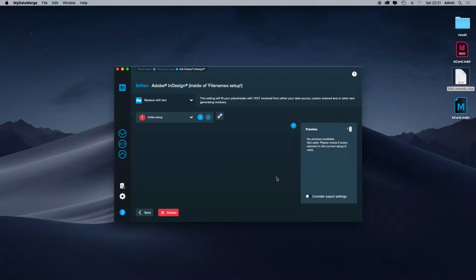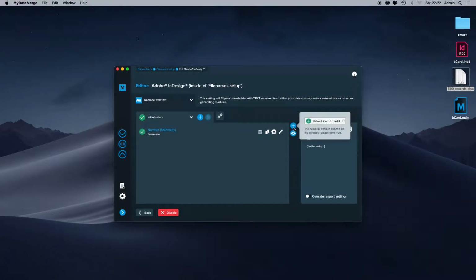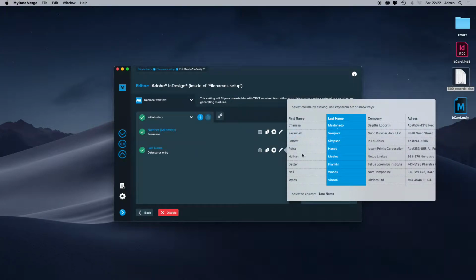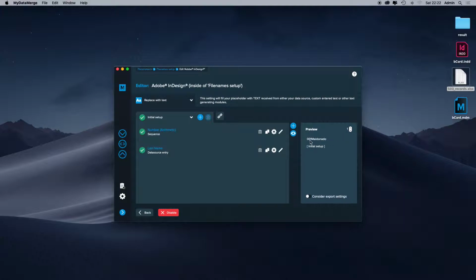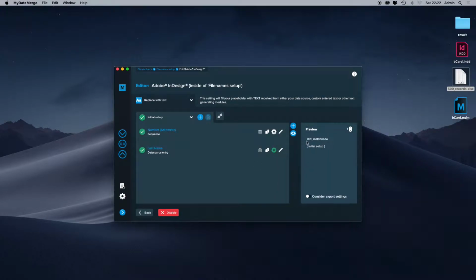Let's add a sequence which creates my numbers. Let's say 001, 002, and so on. Then let's add a data source entry, which shall be the last name. And as you can see, now we have the number and the last name over here. Now we want to add a space before the last name, and we want to sanitize it for web so it looks more nicely.